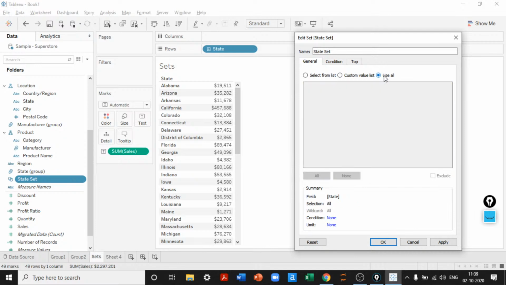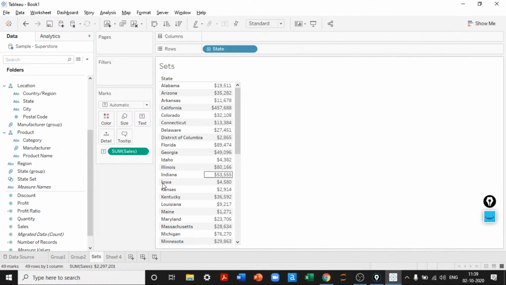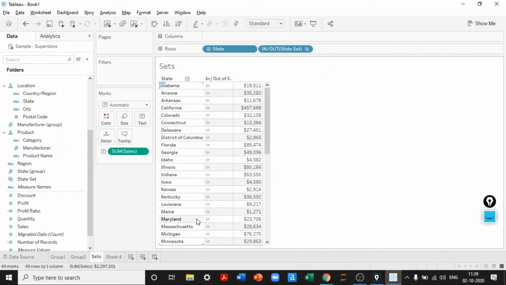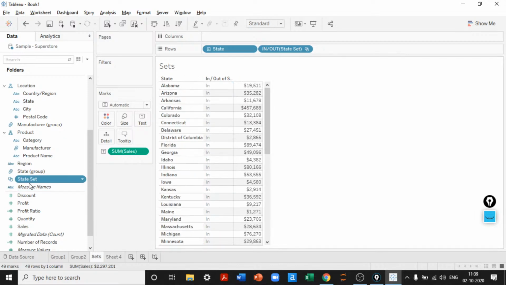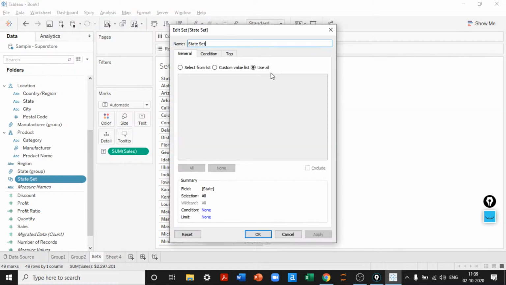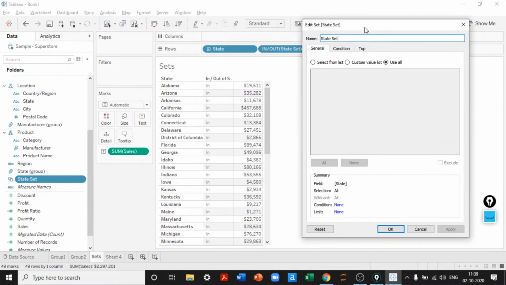Or I can use the all function, where all the members inside this particular dimension, state, will be part of the set. Let me show you that. Let me drag and drop. Everything will be inside the set. See here, all the members are present inside the set because we have used all. But that is something we generally don't use.